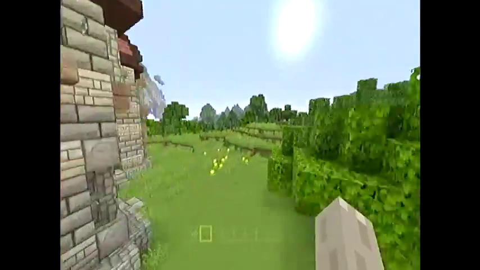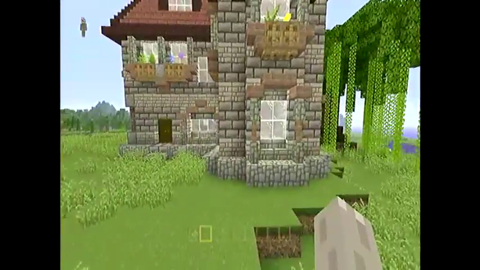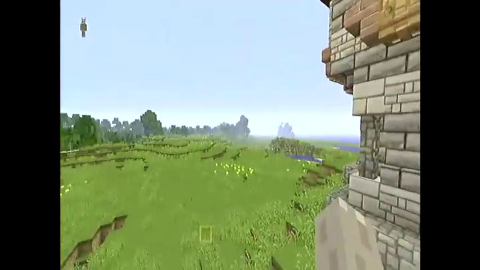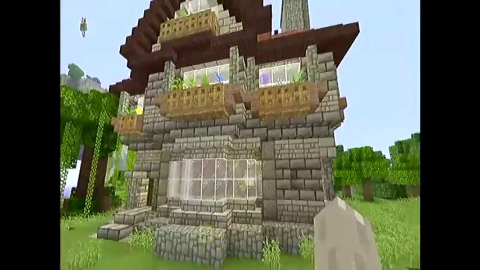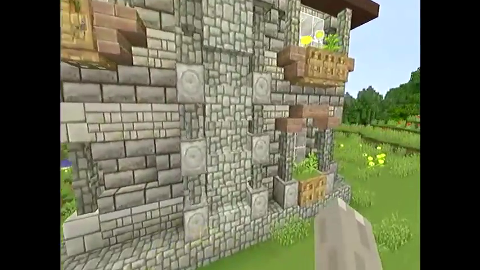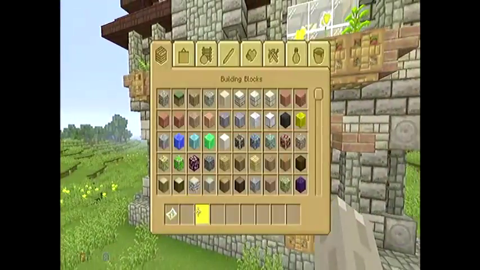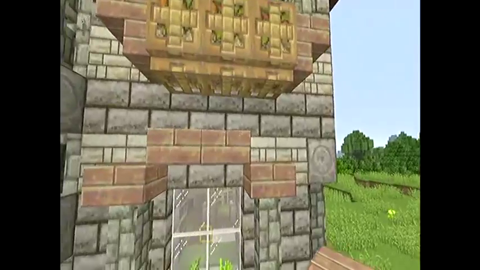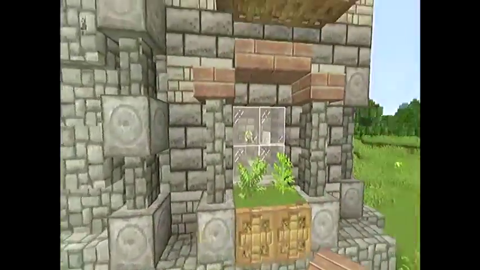So we need to do the detail on the downstairs. Now, a lot of this is already done. I think we'll start on this corner here, that big window. That's going to probably take a while, so let's start with this corner. I believe we're using mostly jungle wood slabs. If I remember rightly, these are jungle wood slabs, aren't they? I believe they are. Yes, they are. Good. Right, so this window's fine.